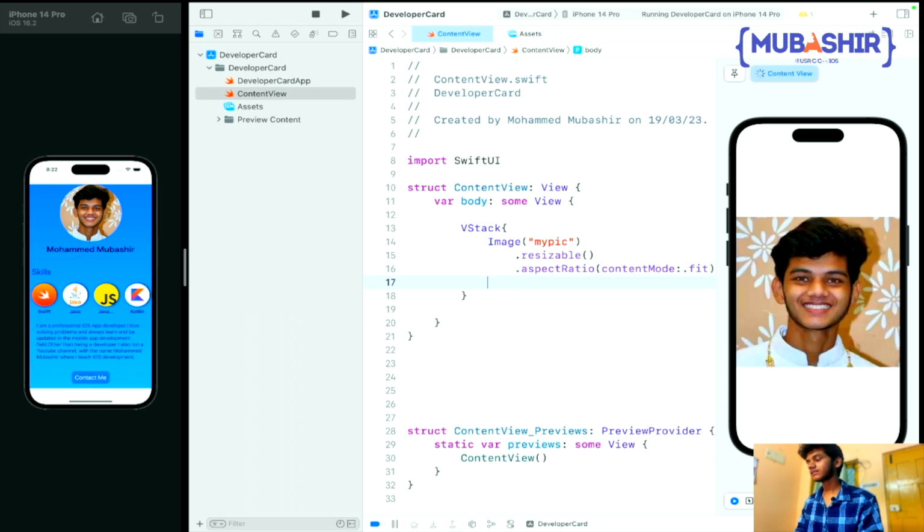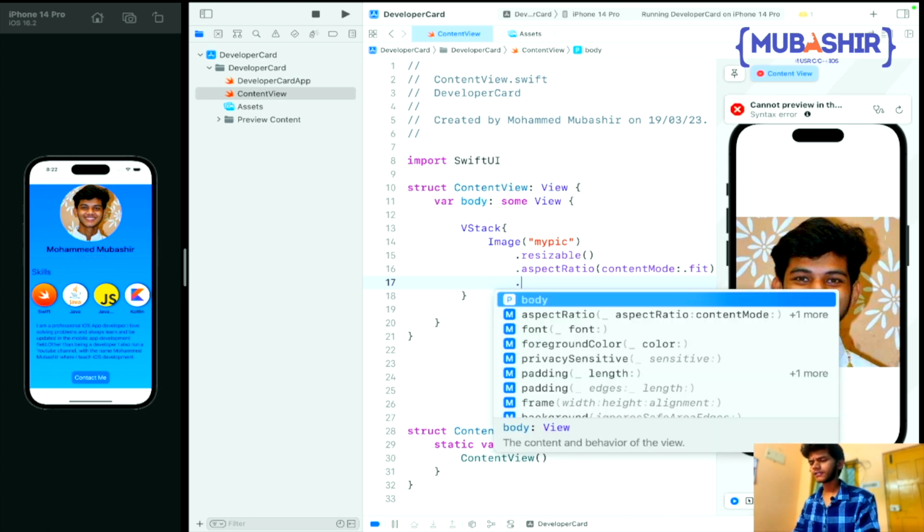That's it. And see here, the image is in a circular shape. So I will click on this, and what was the modifier?